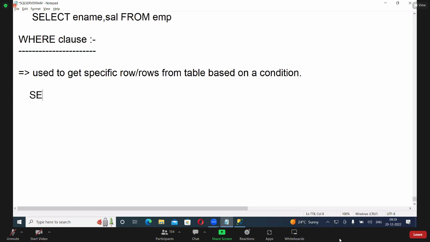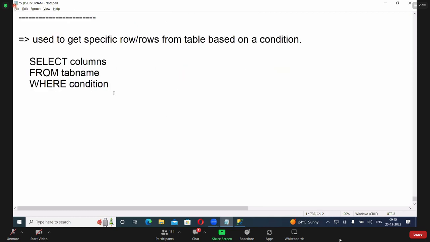How to use the where clause? You have to use it like this. Again, select columns from table name, and next, where, here you write the condition. So: select columns from table name where condition.